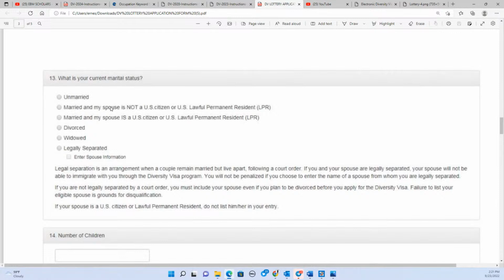Then there is married. For the majority of people, if you are married, your spouse is not a permanent resident or U.S. citizen. For those whose spouse is a U.S. citizen or permanent resident, it means they don't need a photo. Divorced means you have a legal document showing you are divorced, not just saying, oh, we are divorced. Widowed means your spouse has passed away. Separation means a legal separation, legally separated.